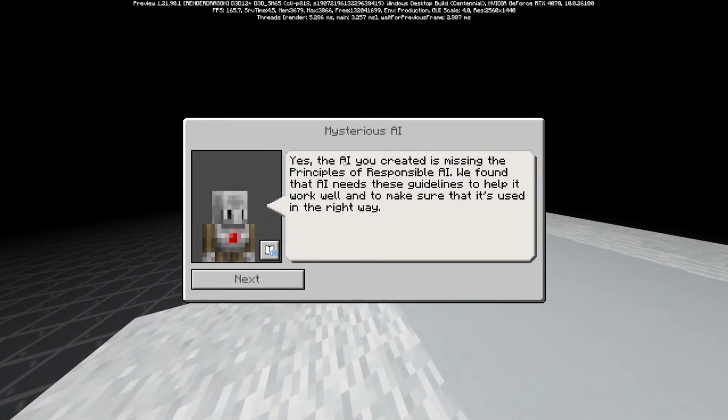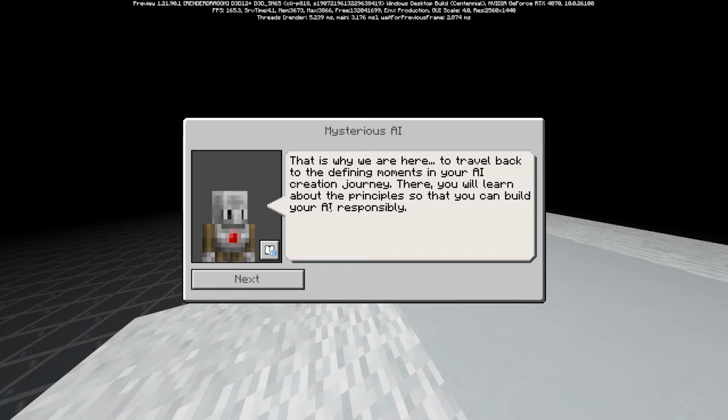The AI you created is missing the principles of responsible AI. We found that AI needs these guidelines to help it work well. Now let's make sure we fix it and make it work.